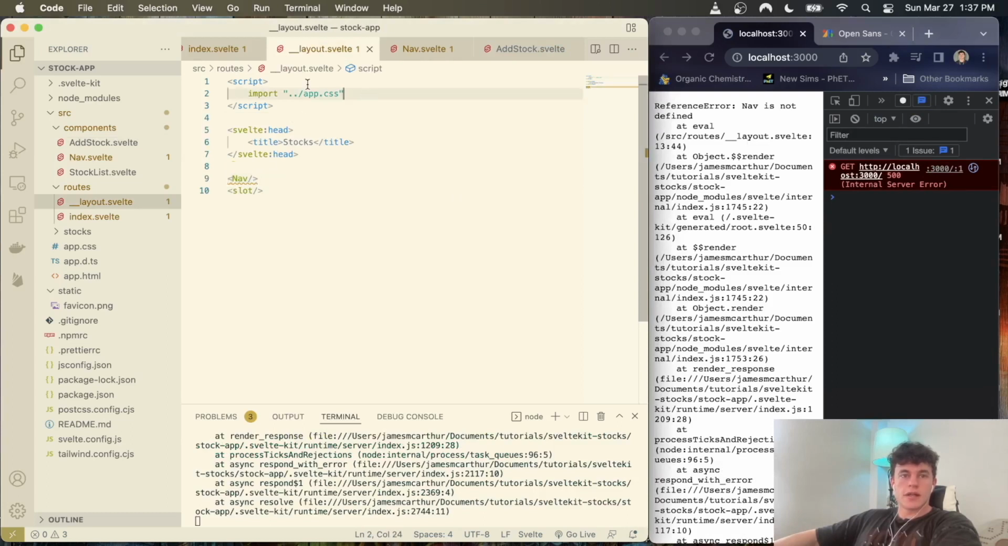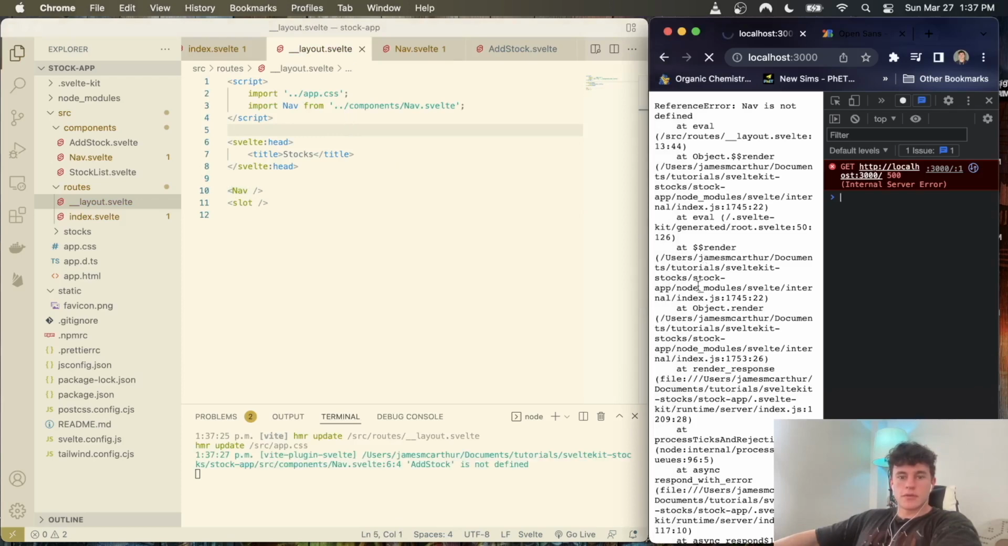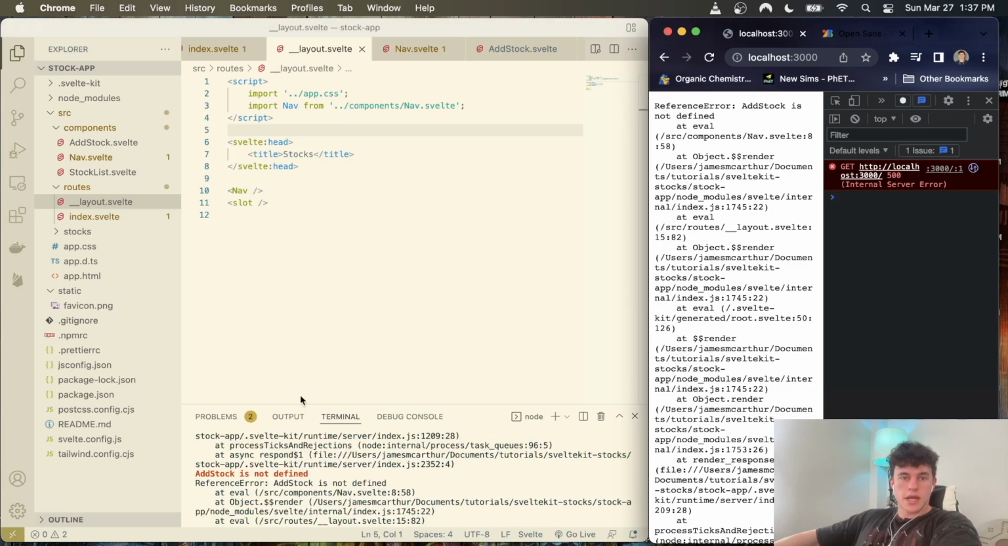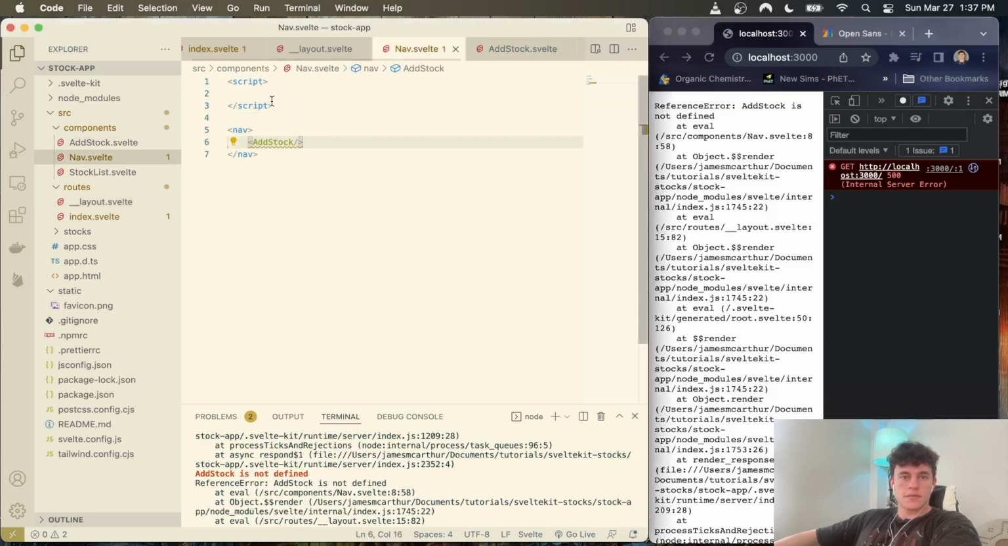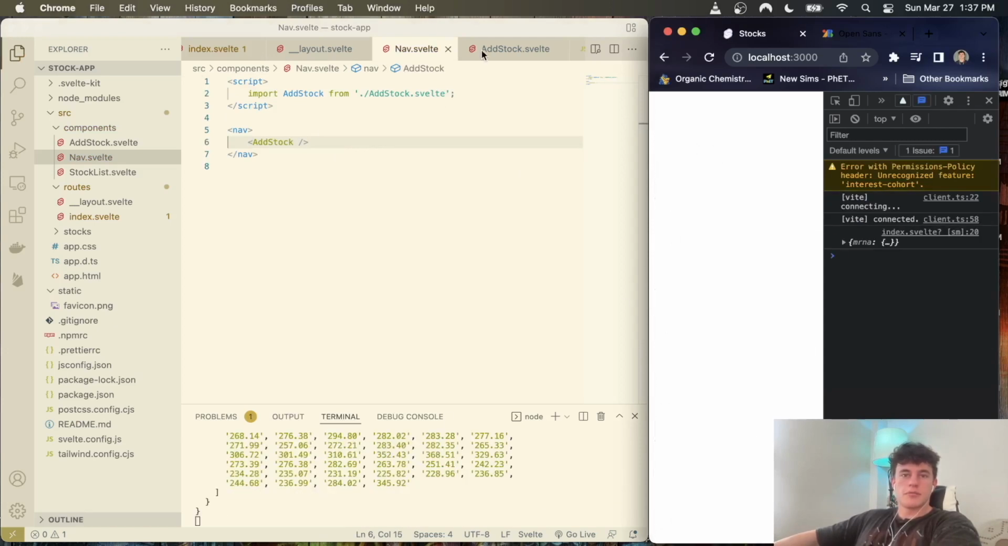Nav is not defined. Oh, that's right. You have to import the components, obviously. So I think we should have an auto import. So if I go nav, it should nicely bring in that little statement for us, and we can re-render this component. We're still getting add stock is not defined. Yeah, so if I do the same thing in here, auto import, we get the add stock component, refresh the page, get the rebuilding, back to square one.